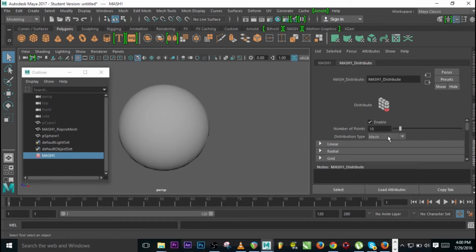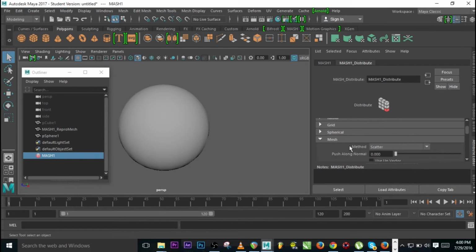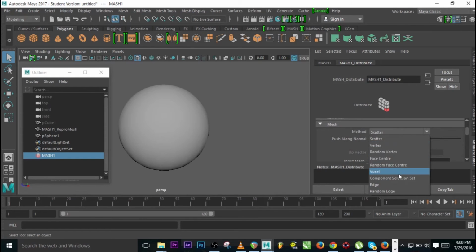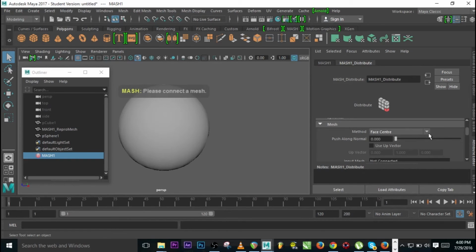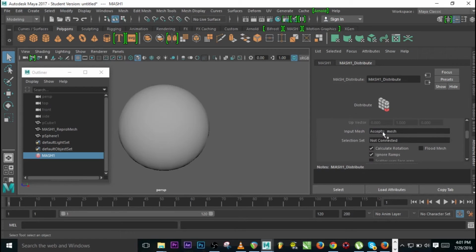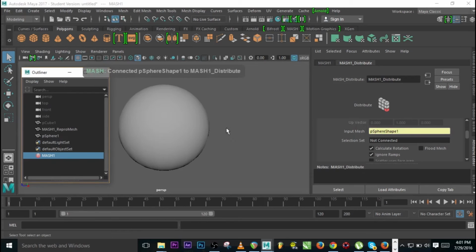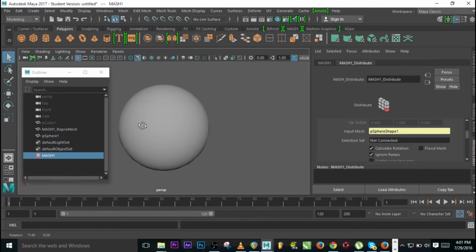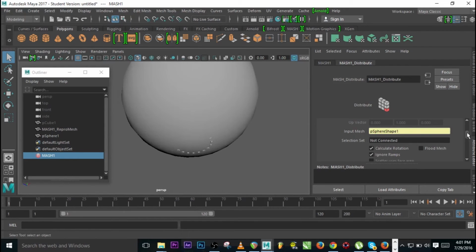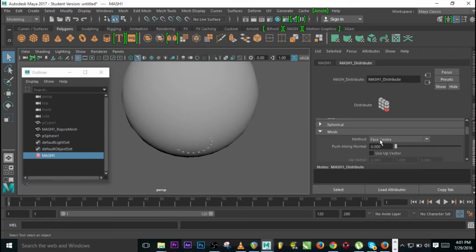So we need to go to the mesh settings, so that will be on right now. So these are the settings. Now we need to take it to face centers. But before we take it to the face centers, we need to connect to the mesh. So middle click the P sphere one, that is the mesh itself, and take it to the input mesh. And yes, this is because I made the method the face center.